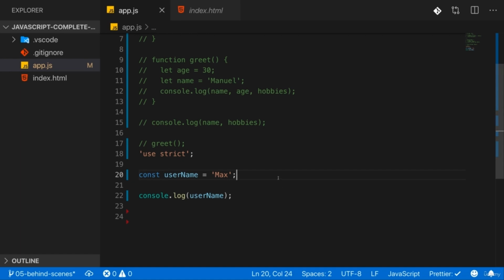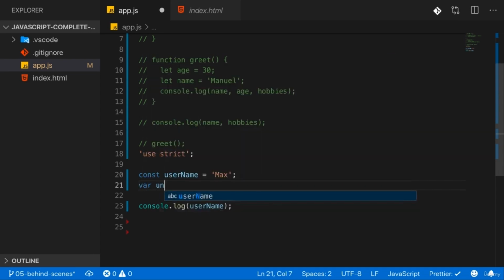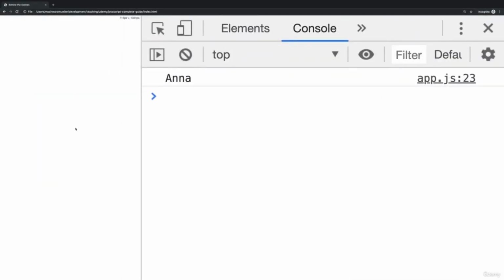Another feature which was disabled is that you could use a reserved name and assign values to it. For example, if you used undefined, which is a reserved name because that's a special value in JavaScript, as a variable name, then without strict mode, if I comment this out, this will actually work. If I now reload, this works, we get no error.